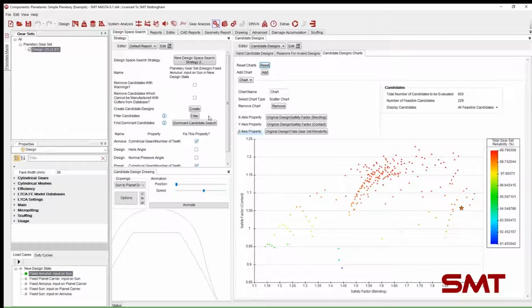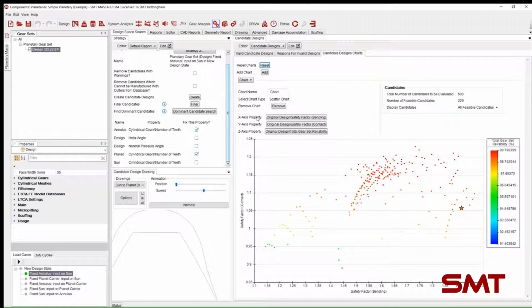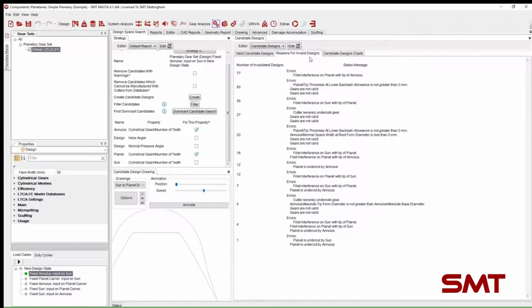So here we have our candidates created. You can see out of a total of 500 candidates, only 229 were feasible. The reasons for invalid designs tab shows why various candidates were invalid.